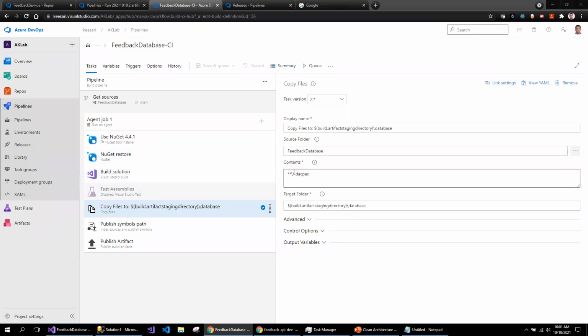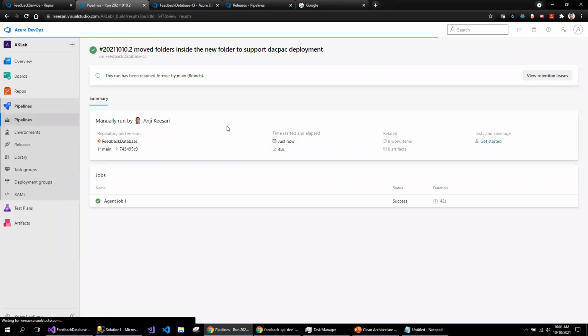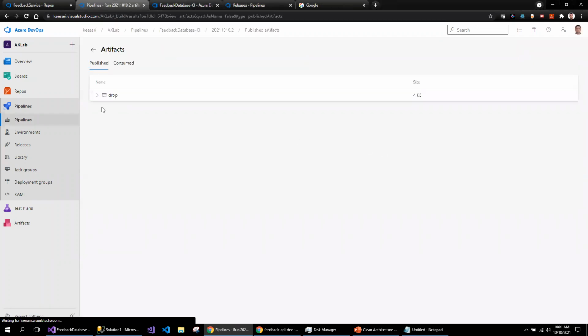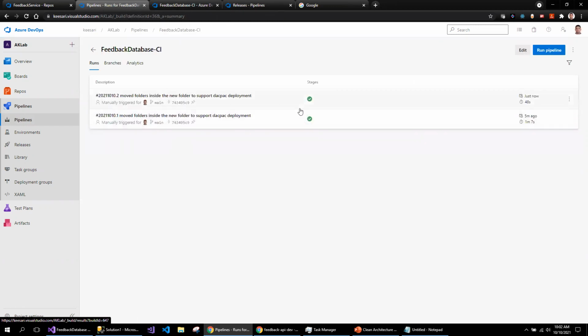So I just noticed that the star is missing here. It should be star dot dacpac. I corrected this and rebuilt. Once I rebuild, I can see the DacPac file coming in the drop folder under the database being released. So that means my build definition is working fine.